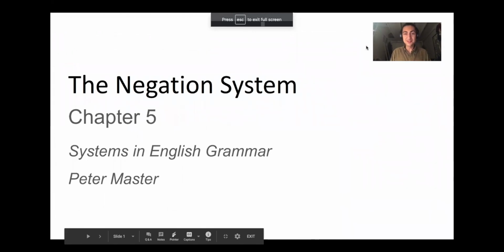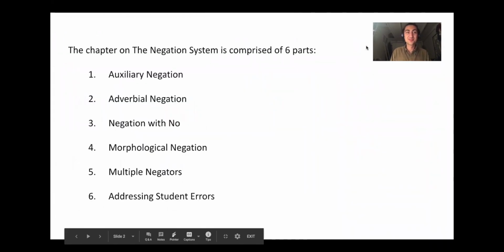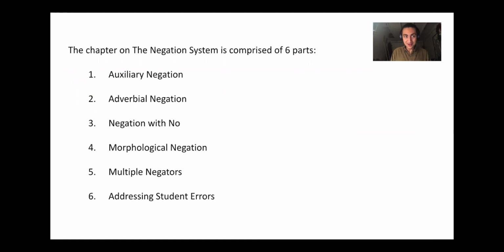The negation system. Chapter 5 is comprised of 6 parts. Number 1, auxiliary negation. Number 2, adverbial negation. 3, negation with no. 4, morphological negation. 5, multiple negators. 6, addressing student errors. So we'll go through each of these. Some will be quicker than others. This first one's going to be long, then they get pretty short.